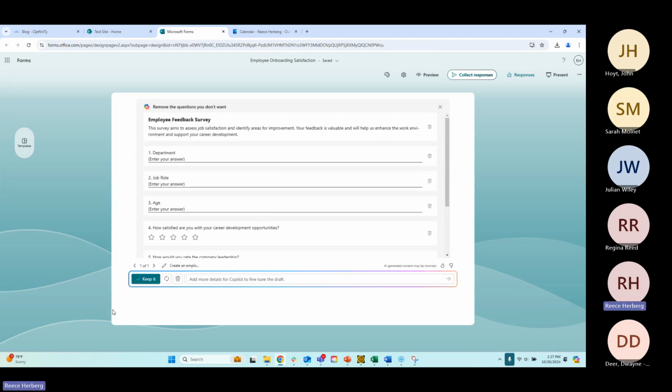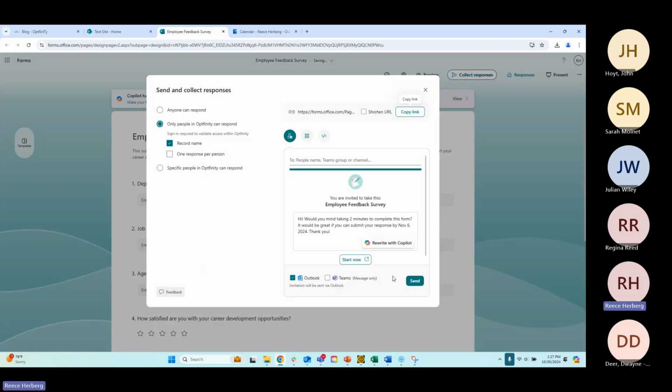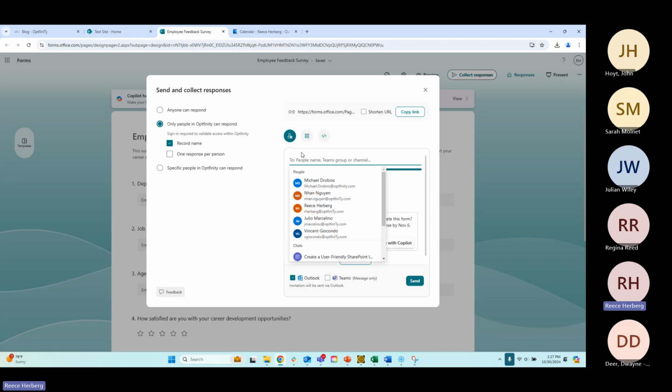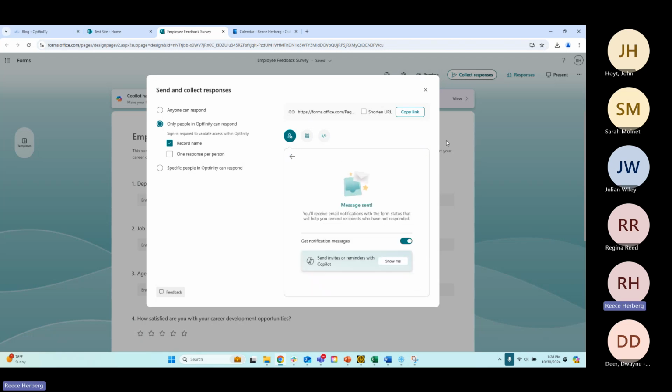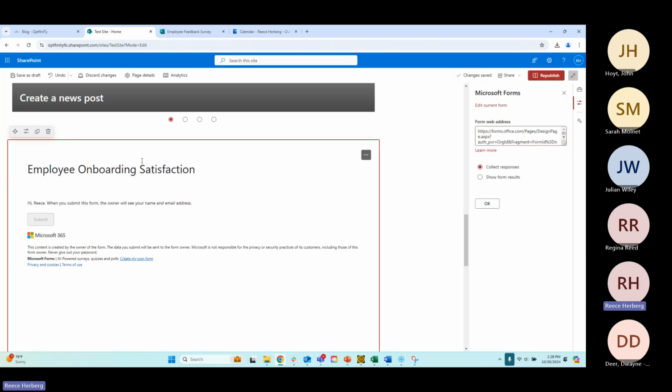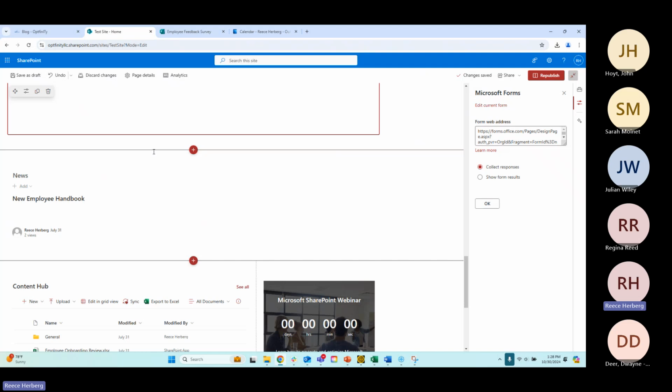And then here, I can press keep it, select responses, and then press send. And this is going to send to anyone in my organization that I want to fulfill the form. So if I want to send it, press send, it's going to appear in that person's inbox. But it's also going to appear right here on the home page. So anyone visiting the home page for the first time is going to see this form.